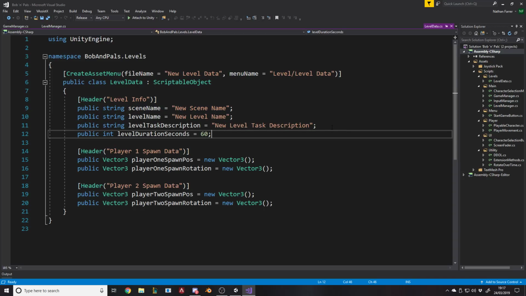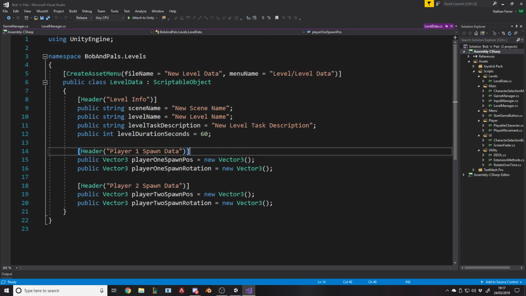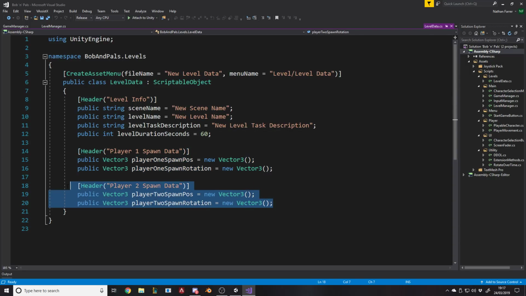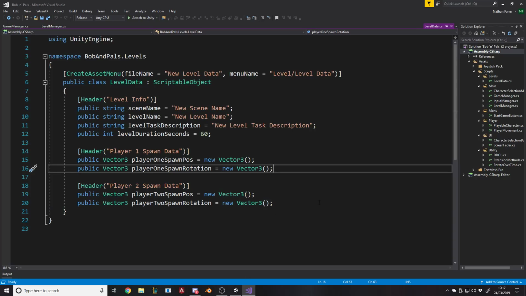Description, I'm going to get that to appear when someone goes into a level, so it'll be like, you know, collect as many coins in the time given or whatever. And then how long you have to do the level, so 60 seconds, whatever. And then we store the position and rotation for player 1 and 2, because at the moment the players both spawn in the same place per level, but maybe I'll have a different level which is on a circular arena, and maybe one of you starts at the top right and bottom left. You know what I mean?